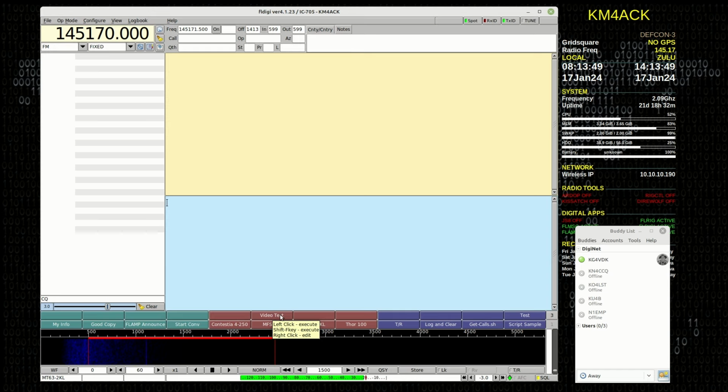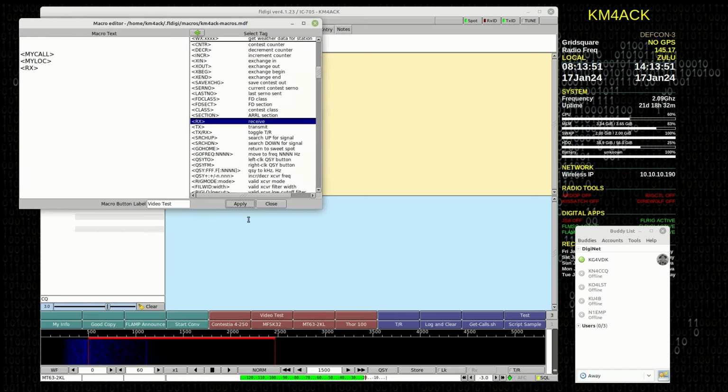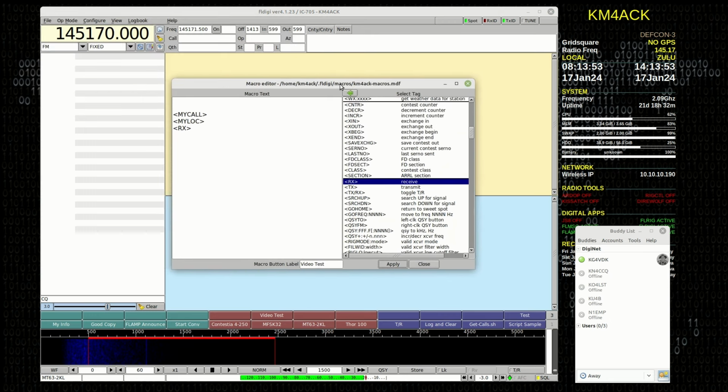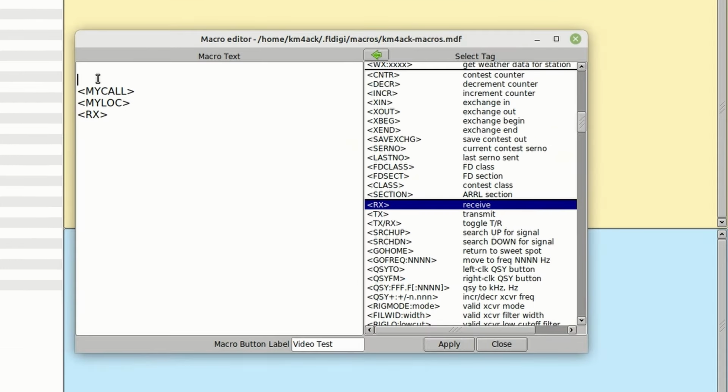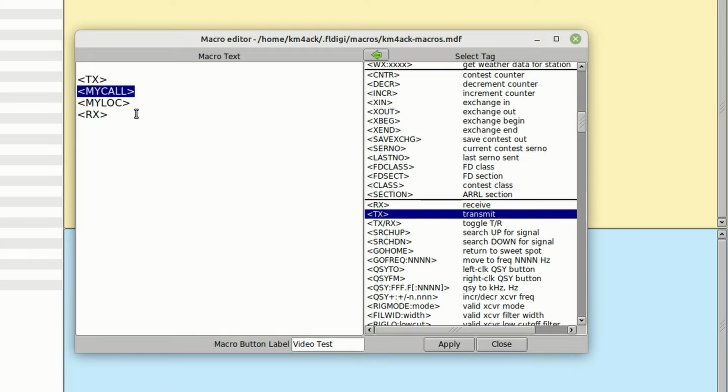So I'm going to go back to that video test, and I'm going to right-click on it to bring up the editor screen again. Right here at the beginning, if I simply click on TX and then click on the green arrow, that would put the TX tag over here in my macro. So now, as soon as I click that macro button, it would start the transmission, it would fill in my call, and then it would fill in my location, which is my grid square, and then when it was done, it would receive.